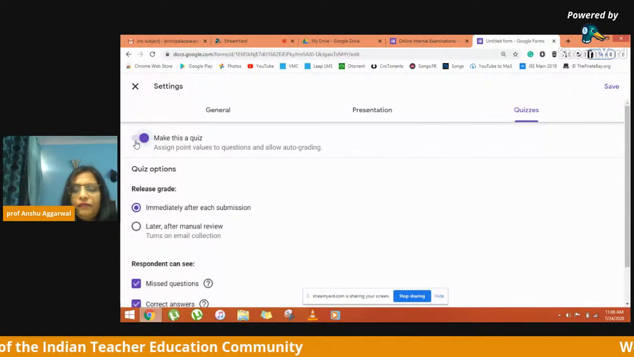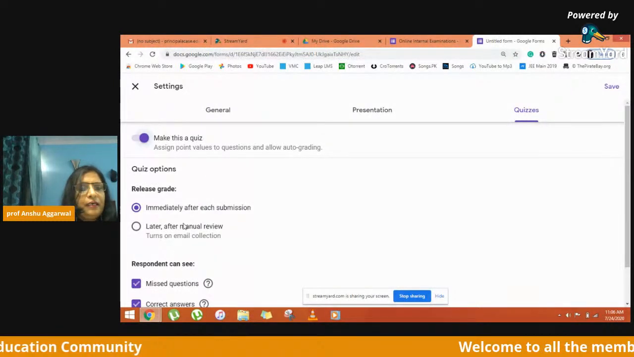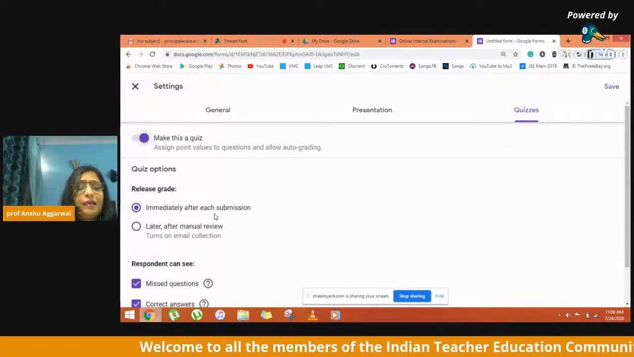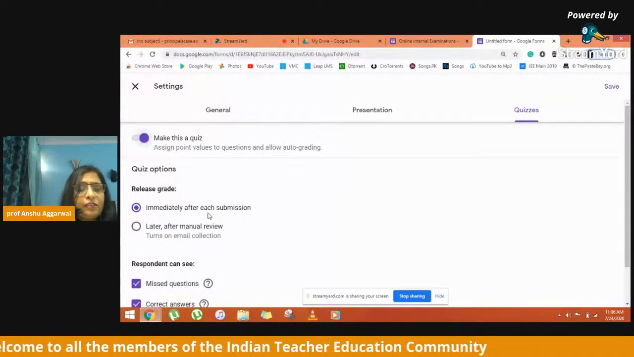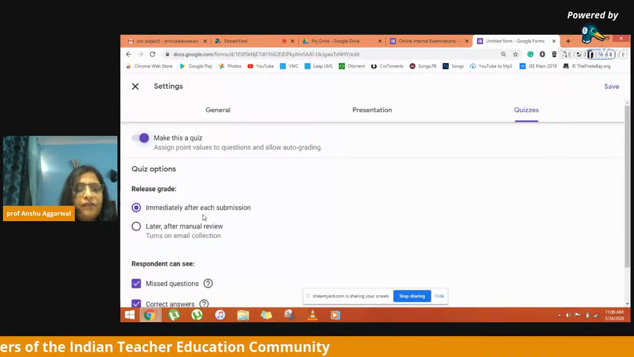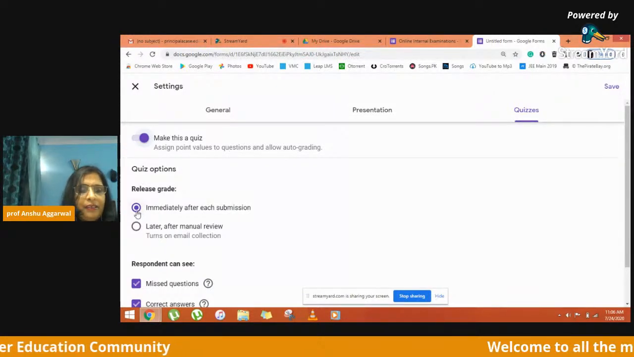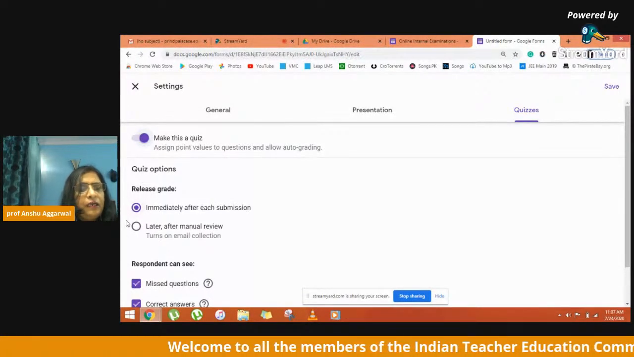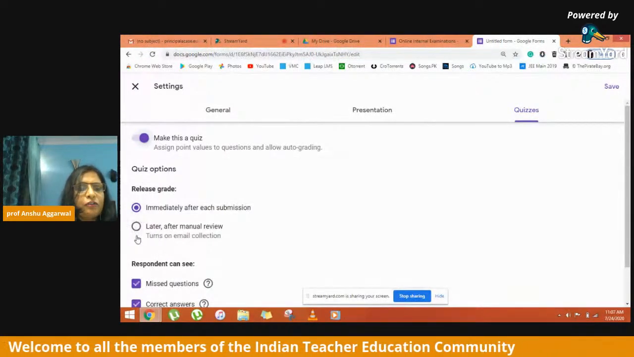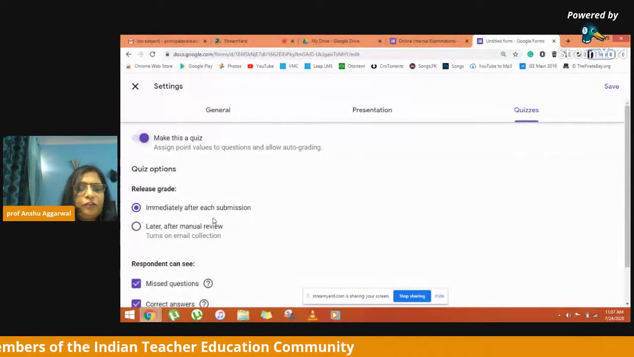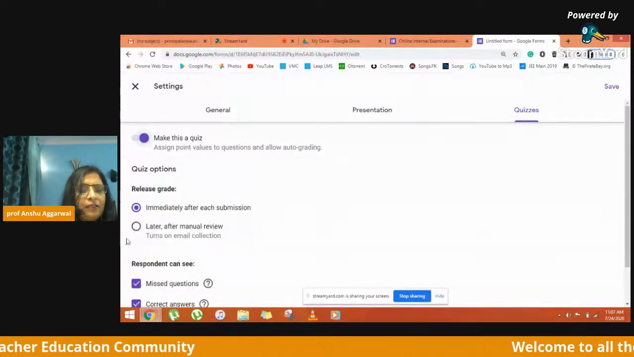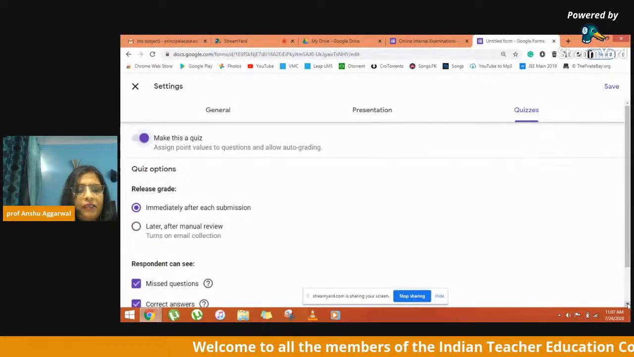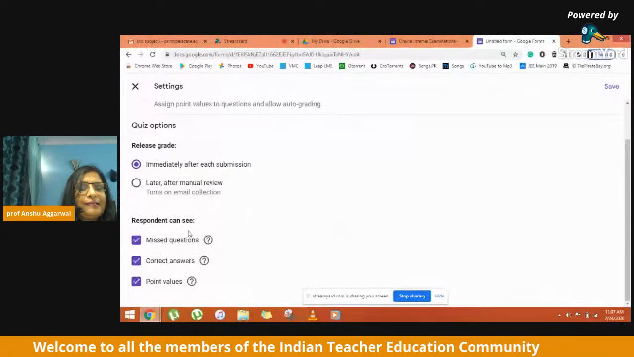Then there are a few other changes, like releasing grades immediately after each submission. If you want the student to get the scores after the submission, then you can enable it. Otherwise, you need not do it. And if you want that the marks should not be released immediately but later on, then you can click on that. There are also a few settings you can adjust, like what the respondent can see.